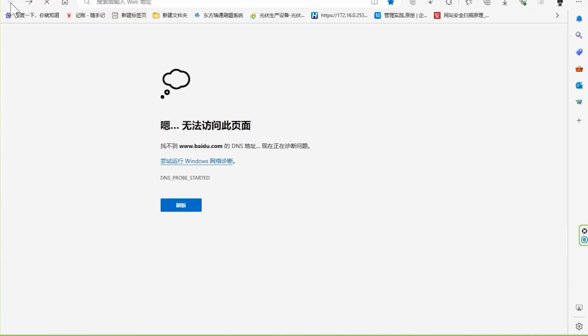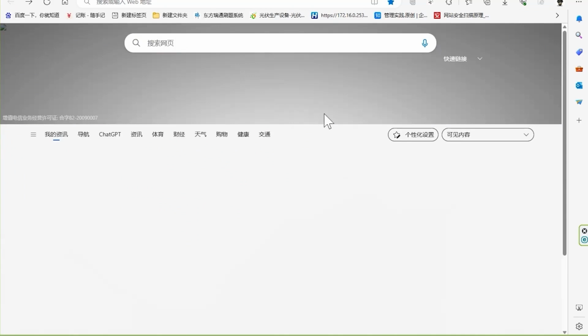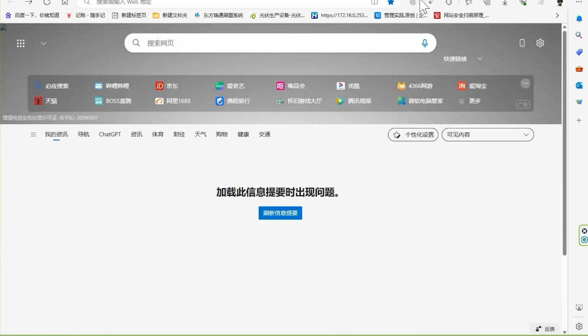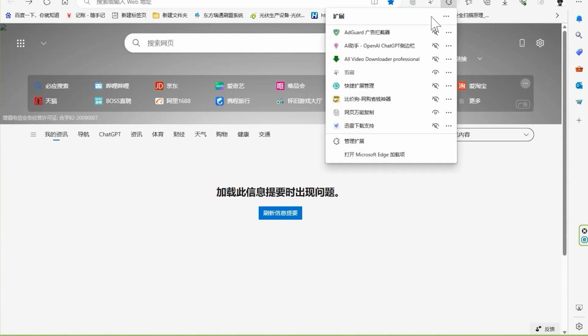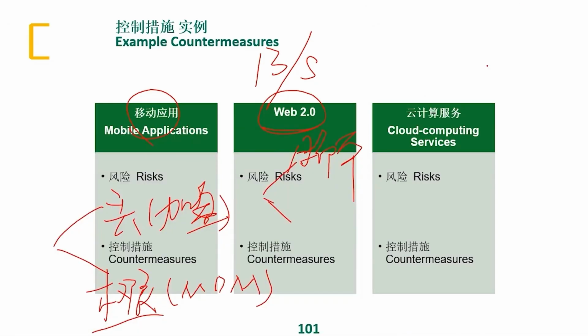Let's take a look at this place first. It will have a lot of plugins, for example Thunder, like AI, this ChatGPT. There will be a lot of plugins integrated into this browser. What do we call these plugins? It's called API, the Application Programming Interface. In fact, for Microsoft's browser, the API is generally called ActiveX.